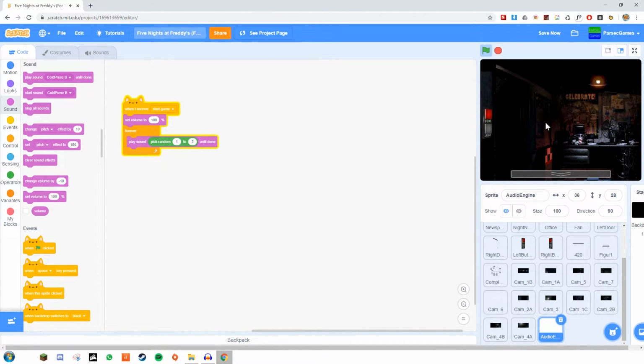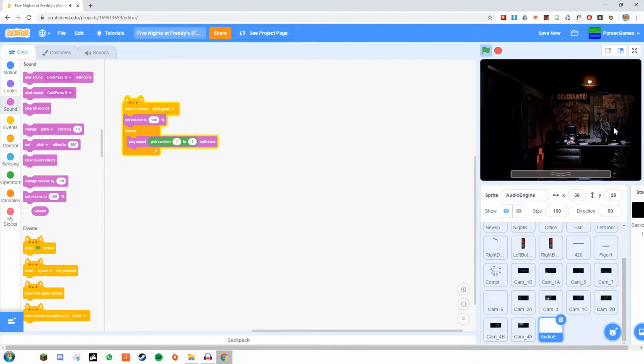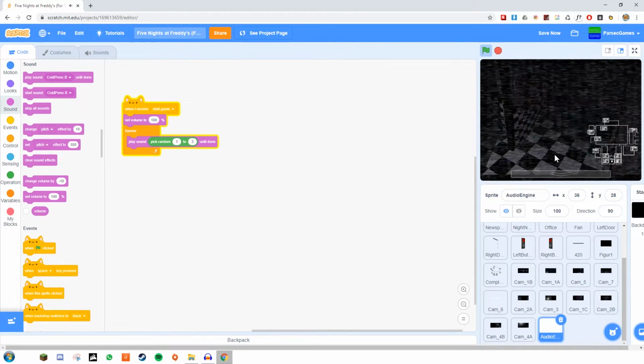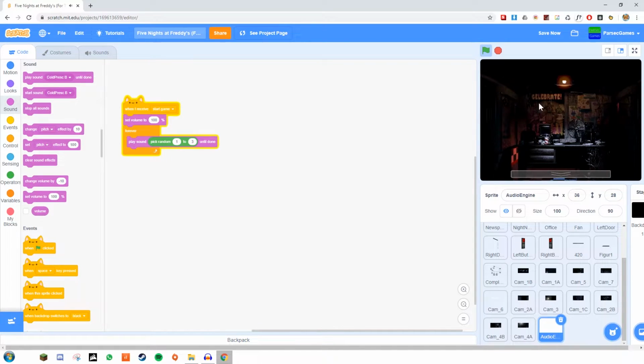And now, I don't know if you can hear it, but right now it's playing 2 sounds. One is the fan sound, and one is that ambient sound. And now the soundscape already sounds a lot like in the real game, which is very nice.